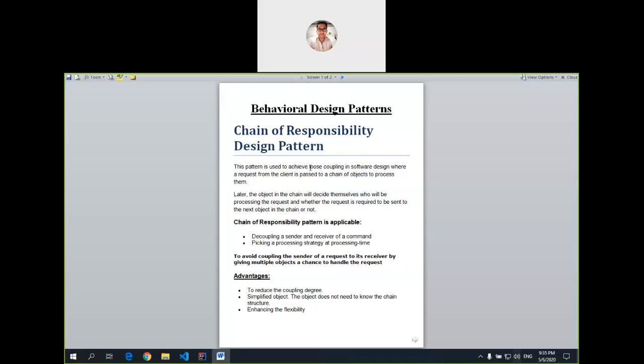This is mainly used in order to reduce interdependency between modules, and in this particular process, a request from the client is passed to a chain of objects to process them. So basically, this chain of responsibility design pattern will go through a chain of objects in order to process that. What it actually means, we'll see in the real life demo.